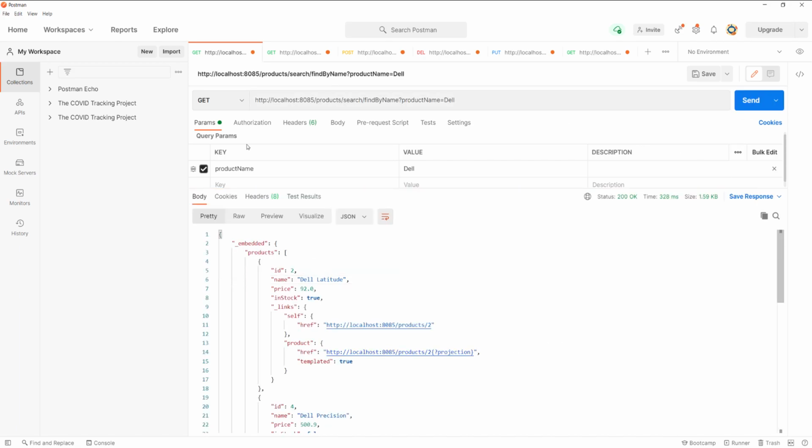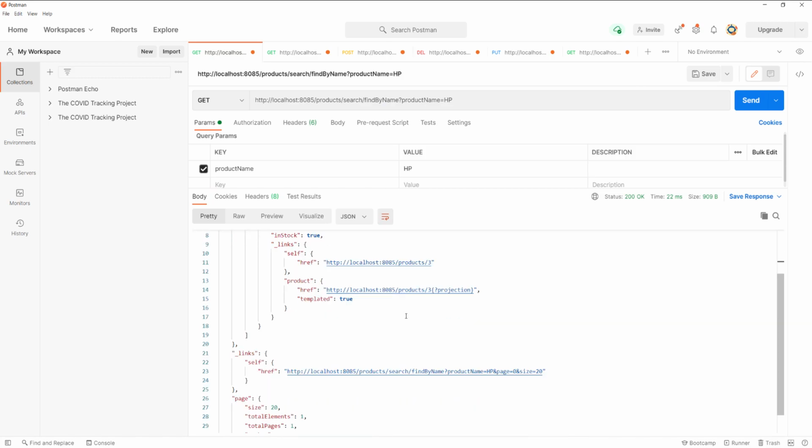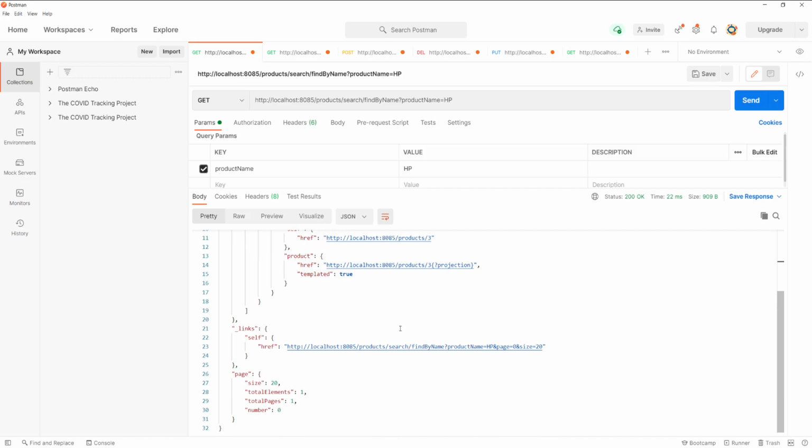Run this, same response, and we can change this to something else. What else do I have? Apple. I don't think I have anything Apple. HP, right? And send this. You can see now it still works, but the performance can be a little bit better. Your application can be a little bit faster.